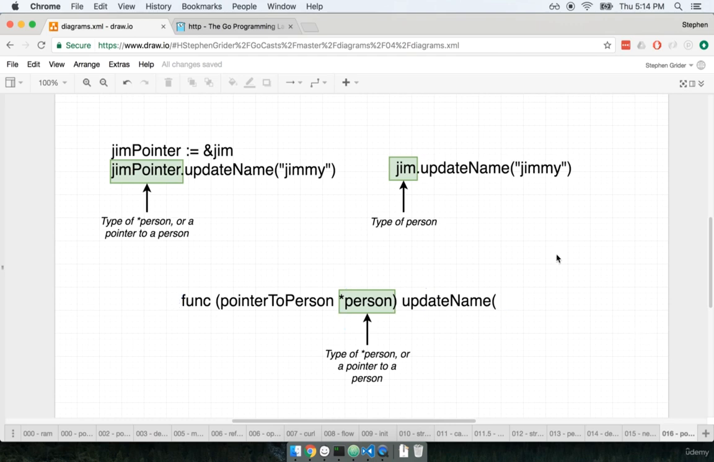Now, again, this might be one of those things where you're saying, Stephen, what the heck's the difference? Well, again, this is one of those things where you're going to have to write a little bit of code yourself and see a little bit of the stuff in exercises before I think it's really going to sink in.